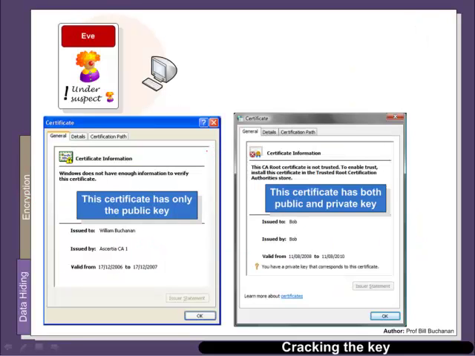It's obviously more difficult with public key encryption to actually determine the original key, and we end up with two types of certificate. One certificate, as we have here, has the private key stored in it and also has the public key. The certificate which is distributed only contains the public key.